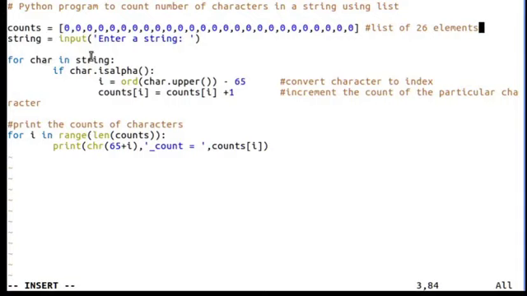Because of that, there is a method in a string called isalpha. It is going to return true if the given character is an alphabet. If it is not an alphabet, it will return false. For that purpose, if char.isalpha(), if it is an alphabet, whatever the character is, then I is equal to, say we have taken a variable called I.